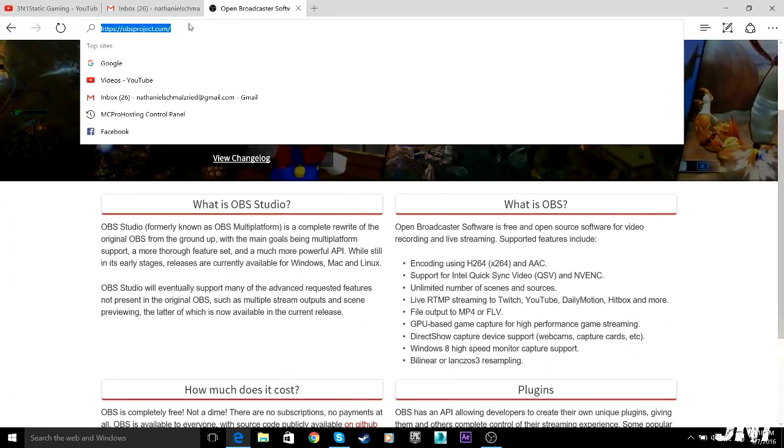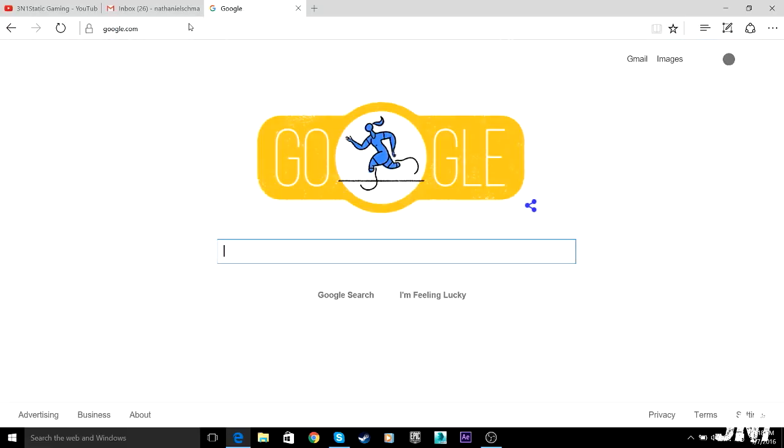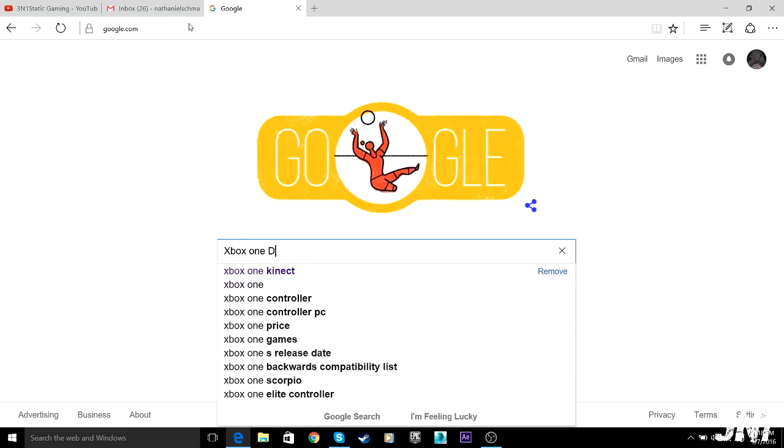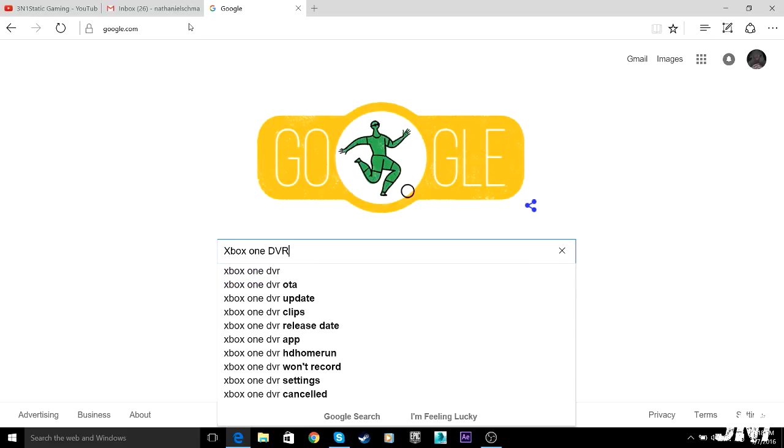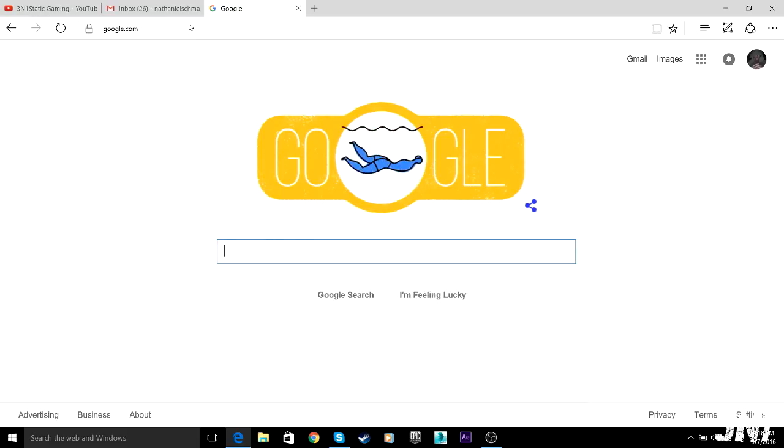So say you want to record from the Xbox. There are 2 ways you can do this. One is from the Xbox One DVR, which will only let you record up to 5 minutes in game space, or you can actually use Xbox One's DVR to stream to Twitch if you have a Twitch account.